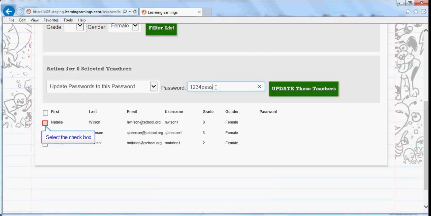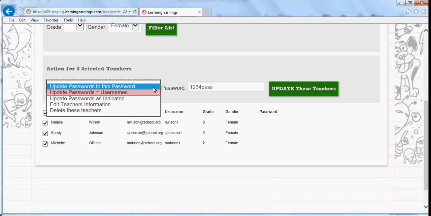I'll enter the new password in the field provided, and then I'll place a check next to each of the teachers who are to be assigned the new password. To select all of the teachers on my list, I can click the X in the upper left-hand corner. With my teachers selected, I'll click to update these teachers, and the password will be reset for each of the selected teachers.